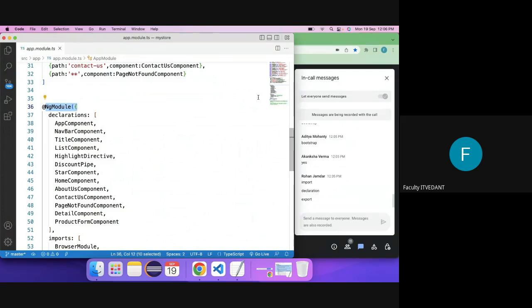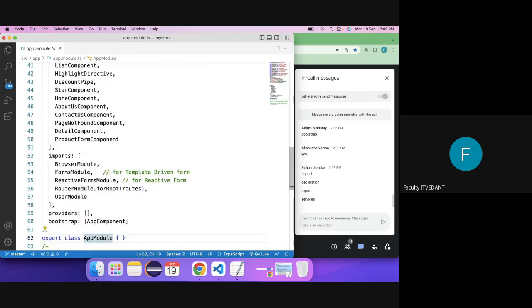The providers array is used to declare the services of the current module. And last but not the least, the bootstrap array is used to declare which component of the current module? Child component or root component? Absolutely correct. The root component of the application. The command you already taught me, which we utilize there.